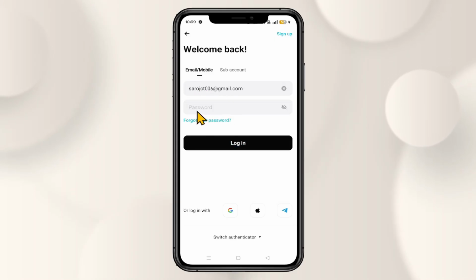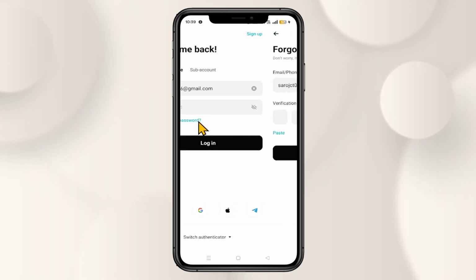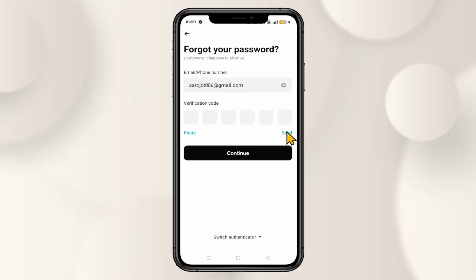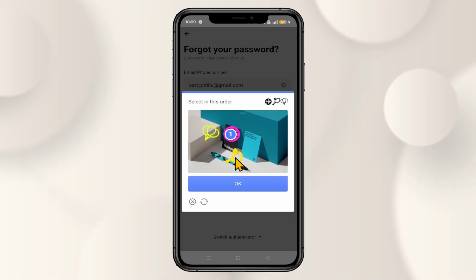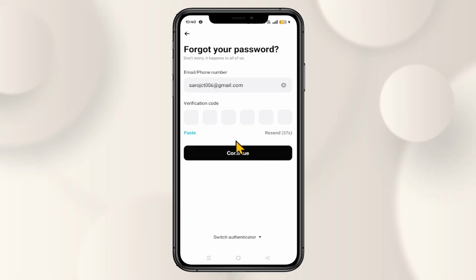Now you are prompted to enter your password. Tap on the Forgot Password button underneath the password box, and after entering your email address, tap on the Send button underneath the verification code box. Now once you solve the small CAPTCHA, you can check your inbox to search for your verification code.